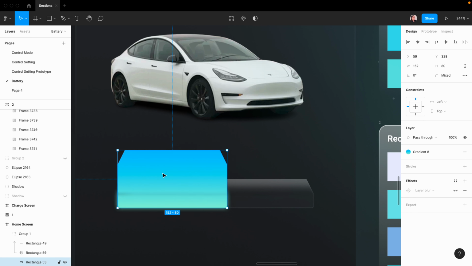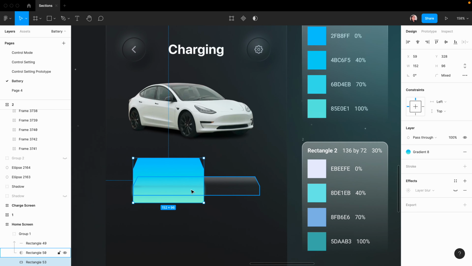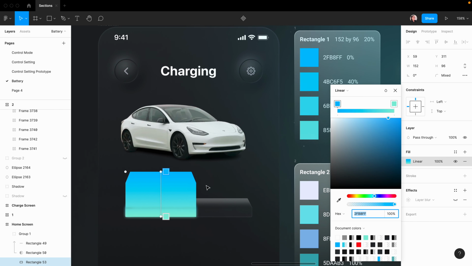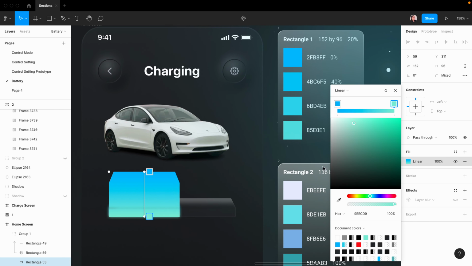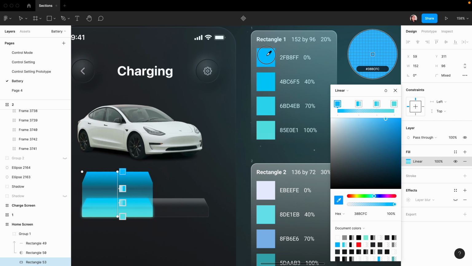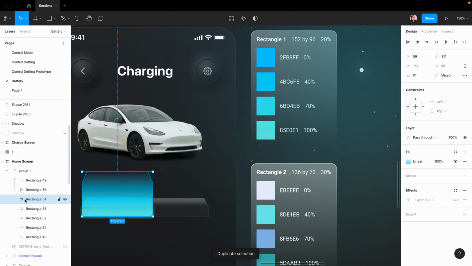So for the height is going to be 96. So I'm going to go up a little bit. Okay. So I'm going to do manually my 4 gradient. So the bottom should be this color and is going to be 100 of opacity. So the second is going to be this blue and is going to be 70 of opacity. And the third is going to be this blue and for the opacity is going to be 40. And the last one for this blue is going to be 0. Like this.